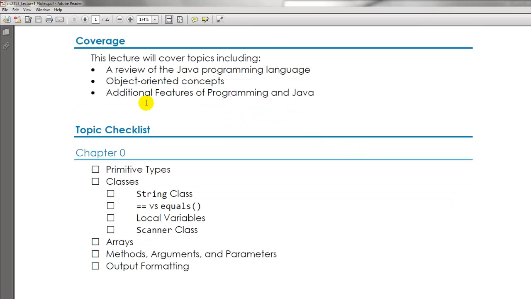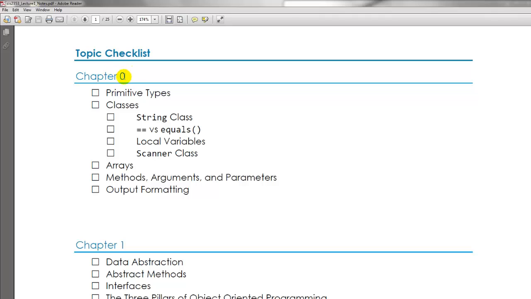The topic checklist for Chapter 0: you have primitive types and classes, which include the String class. What is the equality operator versus the equals method, how are they different, how are they similar? Local variables, what are they? And the Scanner class; these are very commonly used classes and things that are associated with classes. We'll also talk about arrays. We'll also talk about methods, arguments, and parameters, and also about output formatting.